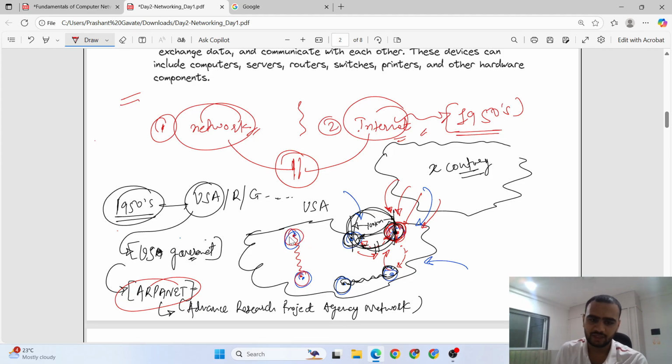They had some devices with which they were communicating, but because of the huge distance between two military units, it was unable to communicate. So what the US government did under the ARPANET project is they brought a very long cable and connected these two military units. Similarly, they connected these two, and they started connecting multiple military units.